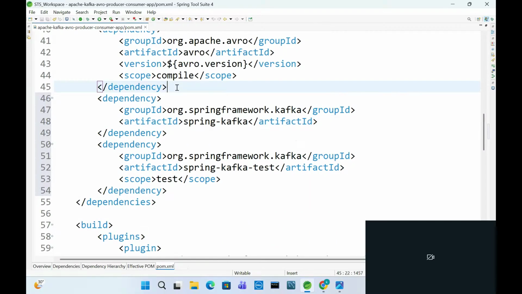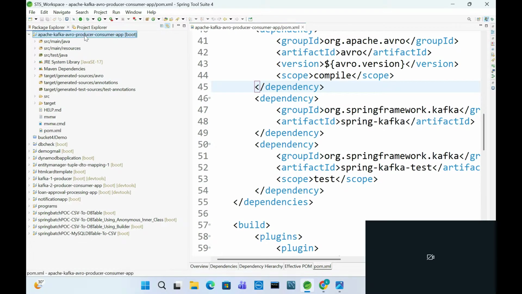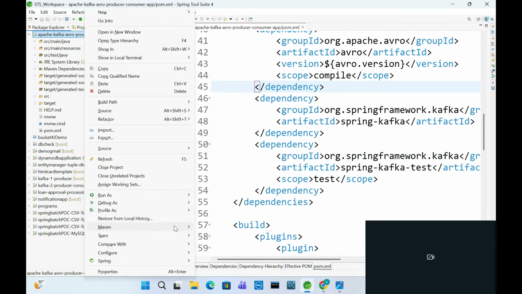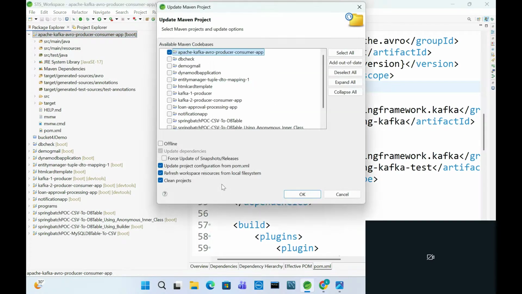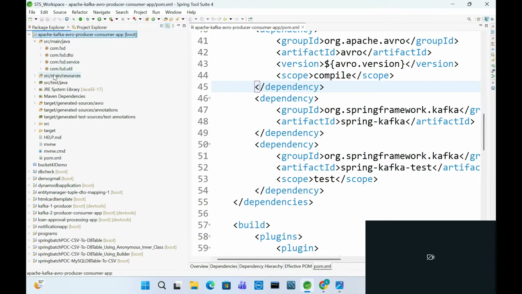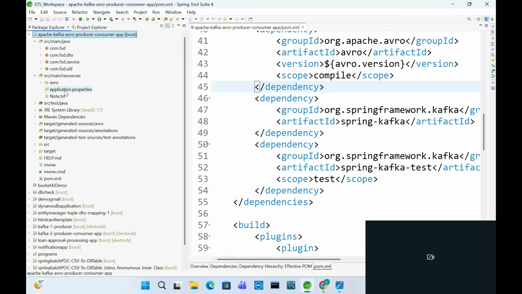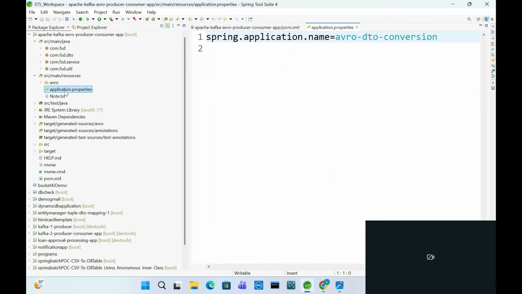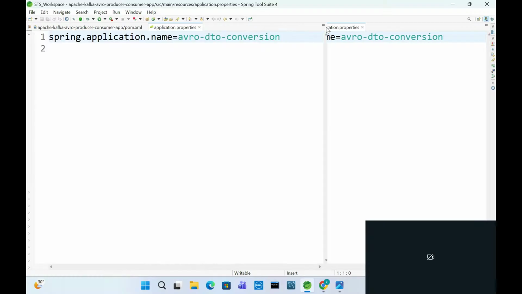It is updated. Now right click on the project, Maven, Update Project, and tick force update of snapshots and releases. It's done. Now let's add the application.properties file. Go to src/main/resources, application.properties. We need to add producer properties and consumer properties.